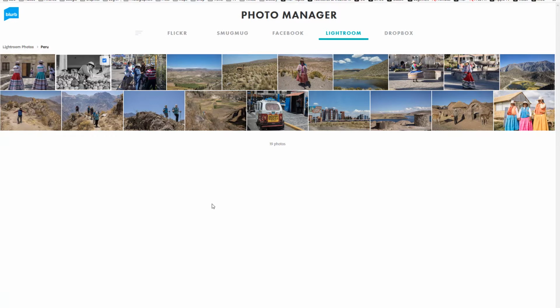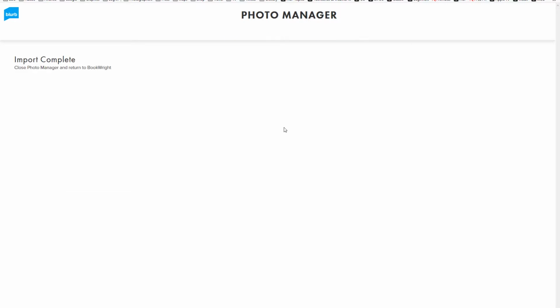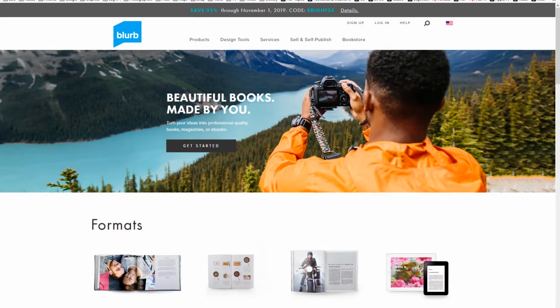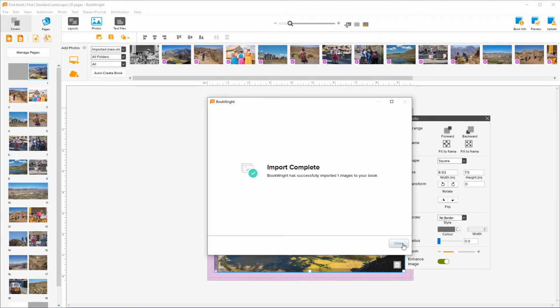So if I just select that one photo now and click to import it into the Blurb interface, again it will take a little while to upload, and it should be part of the book layout as soon as we have the message. Hopefully this one photo will import fairly quickly. And there we are, import complete. So we can close down this photo manager, and we can see that one is importing, and we can then close this.